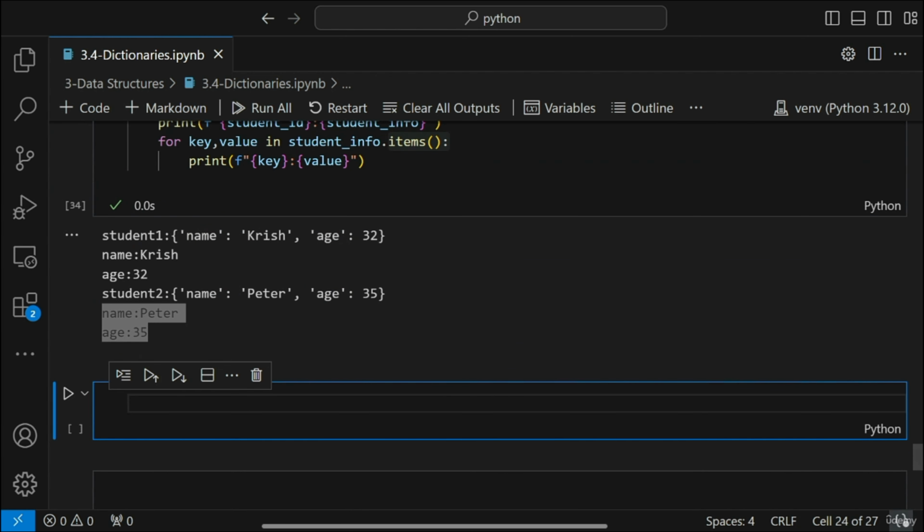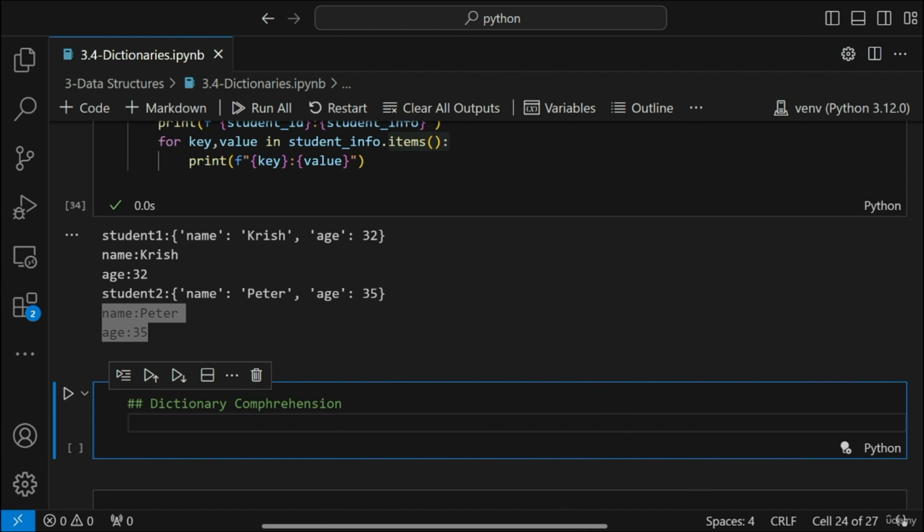Now let me go ahead and talk about dictionary comprehension, like how we discussed nested list comprehension. Similarly, we'll discuss dictionary comprehension. Now, how does it work? Let's say that I want to print the square of a specific number between 1 to 10.